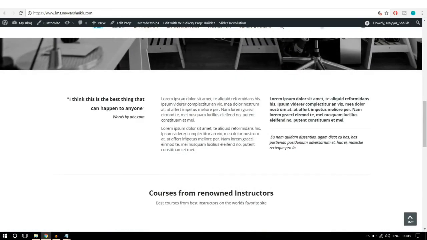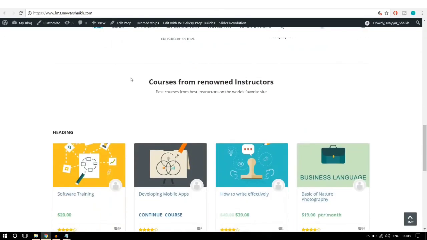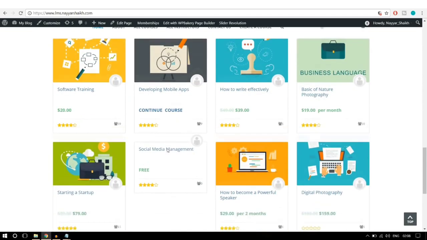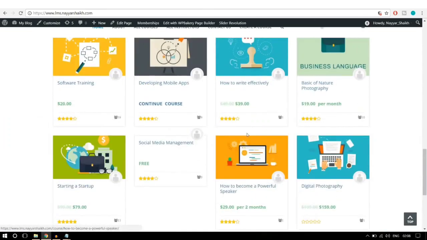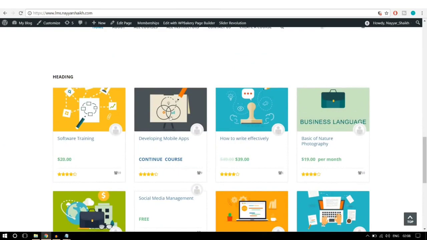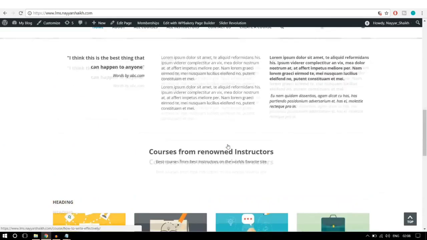Now after this we have to add this one, this simple text. This is just some simple text, you can easily do it. And after that we'll see how to add and make these courses. We have already seen how to make these courses. We'll see how to add them and how to change the design and display it on the home page.